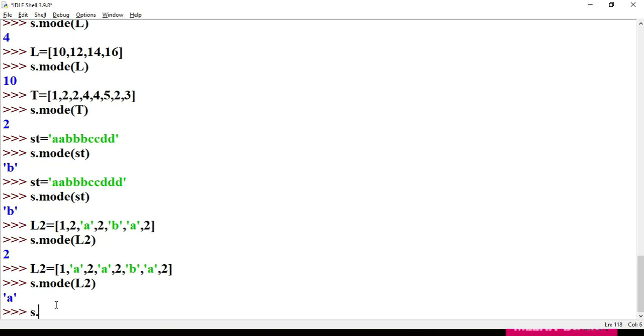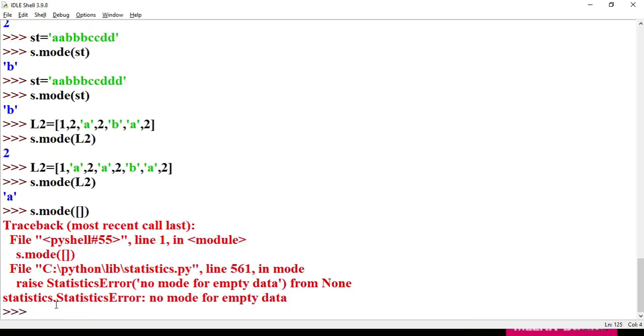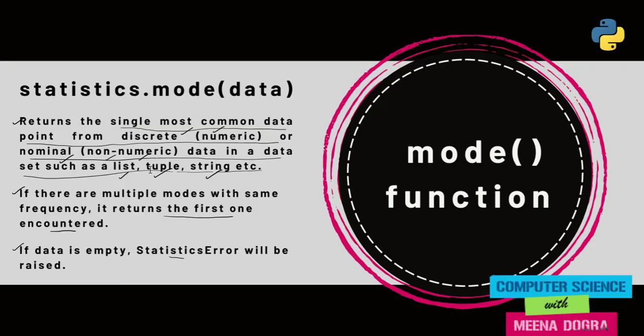And let me quickly show you before I end this video what happens if I give a blank list to the mode function. I am reported with a statistics error. I didn't get any error with a list or a sequence having mixed data values. Fine. So this was about the mode function.